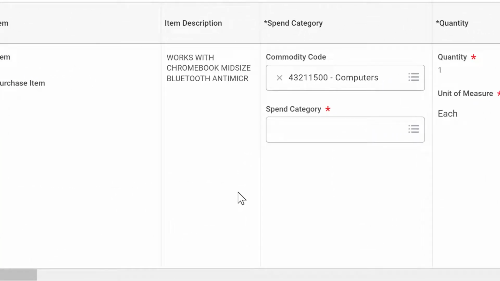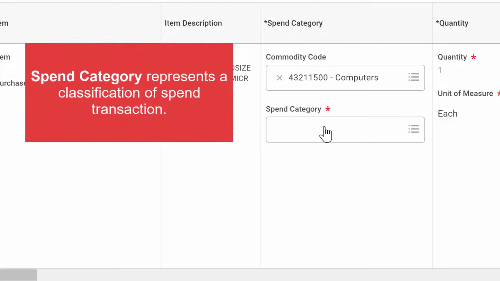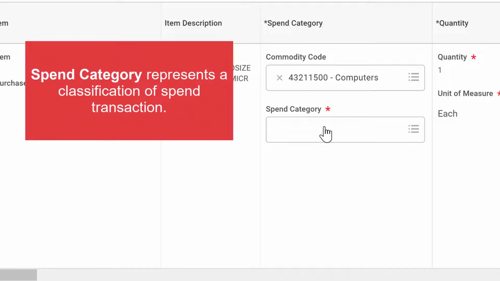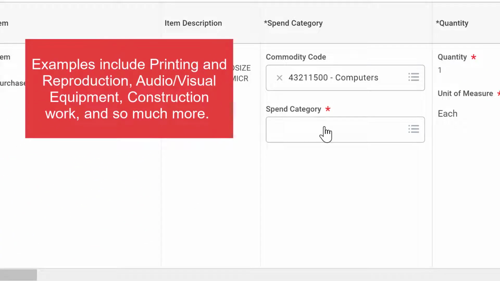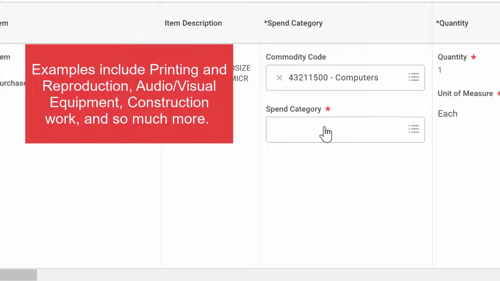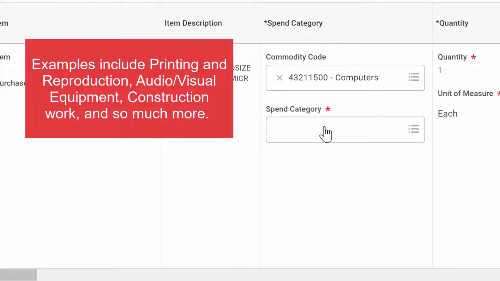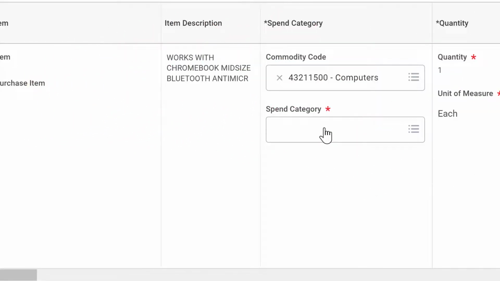Here you'll see that some fields are mandatory because they have the red asterisk next to them. Let's look at spend category. Spend category represents a classification of transaction. Examples include printing and reproduction, audio and visual equipment, construction work, and so much more.